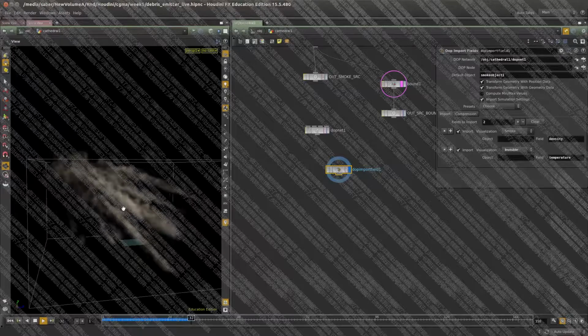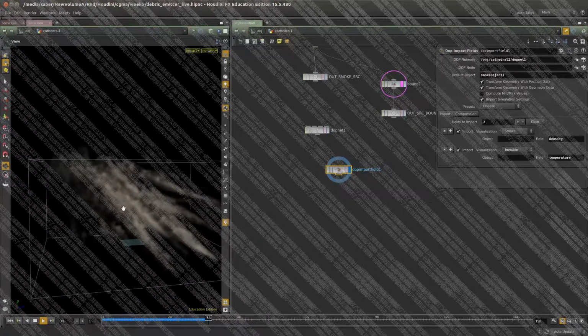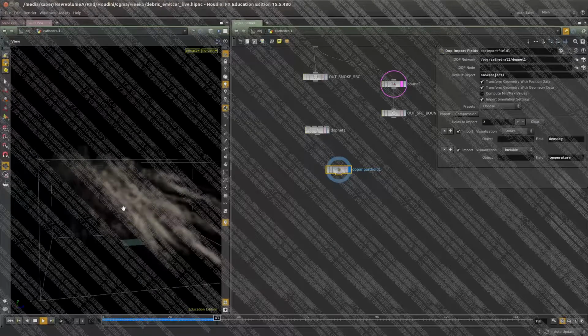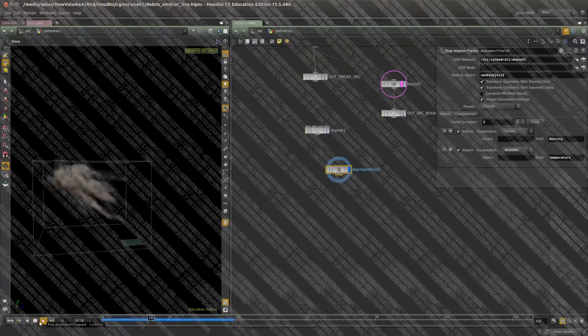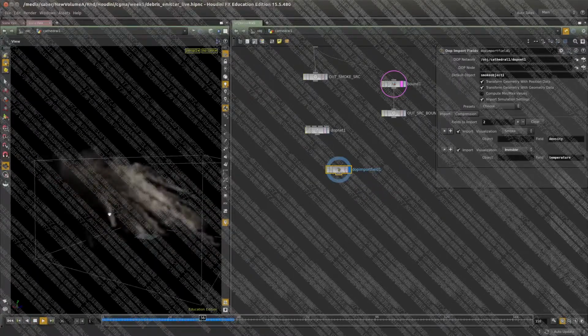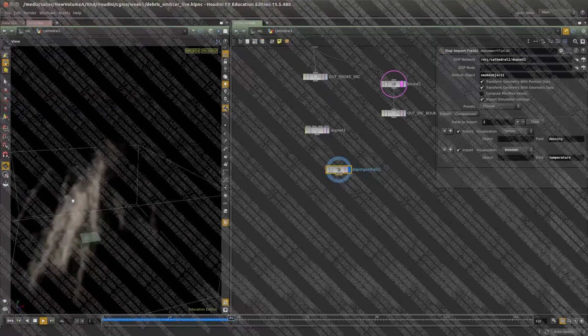And you don't need to do a pyro sim to get temperature, to get a fire display or anything like that. If you have temperature, you can get a fire look with just that. So this is our sim. Looks pretty cool.